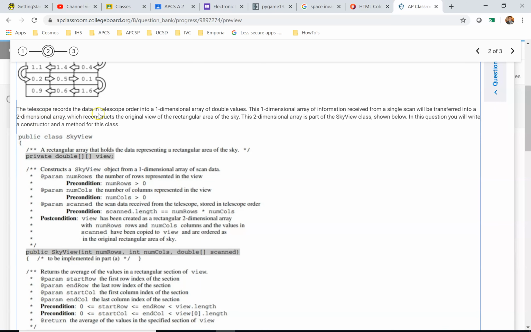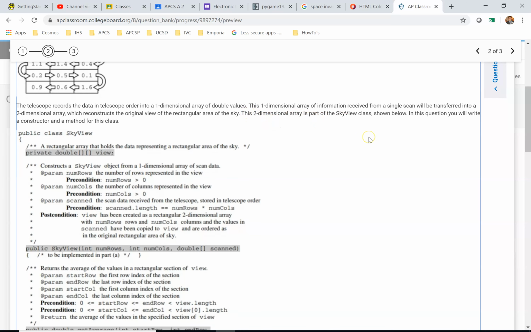Here's something important. The telescope records the data in a one-dimensional array of doubles. And then this one-dimensional array of information received from a single scan will be transferred into a two-dimensional array, which reconstructs the original view of the rectangular area of the sky. Now, that is actually going to be your job. Your job is going to be to take a one-dimensional array, retrieve all that data, and assign it to elements within a two-dimensional array.